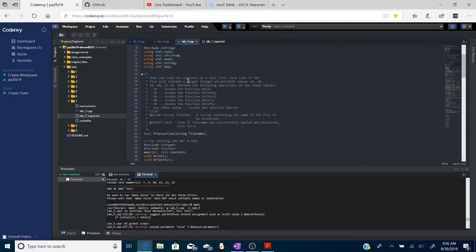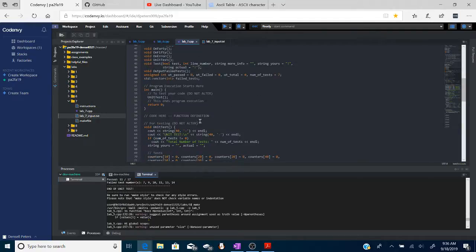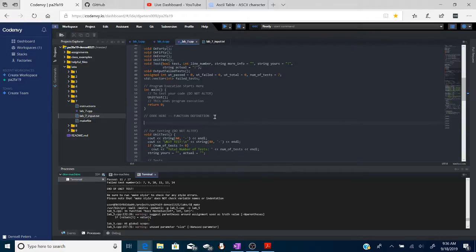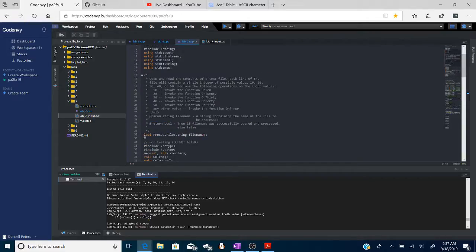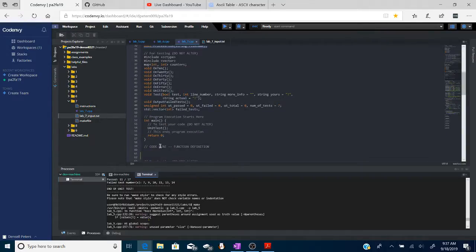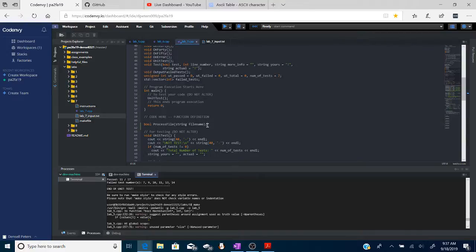So you get a string. This is the function you're going to write, processFile. You get one string, which is your file name. It will open that file and make sure that it exists. Notice it says you're going to return true if the file name was successfully opened, otherwise false. So you're going to open the file for reading, but if the file doesn't exist, you're going to return false. If it does exist, you can just keep writing your program, if you set up that if statement.